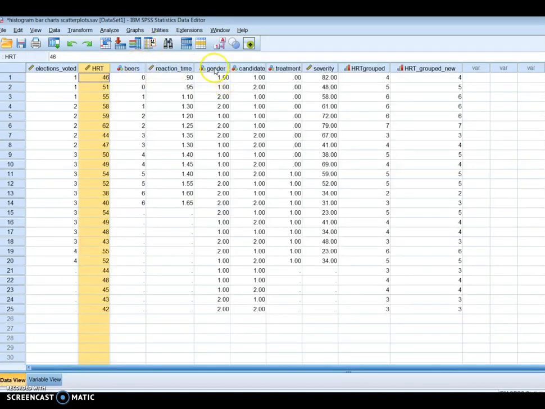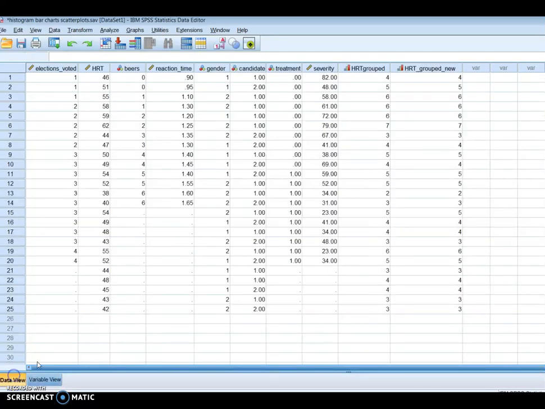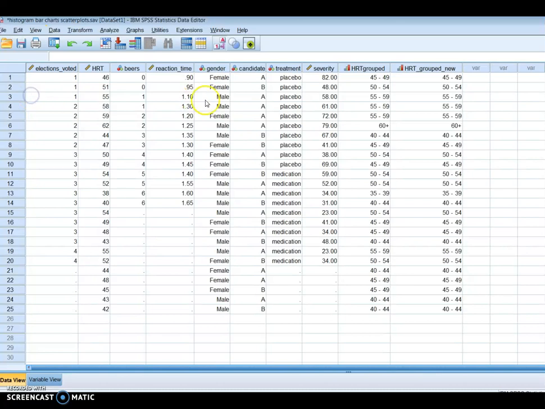Okay, so in my SPSS sheet, I have gender inputted as 1s and 2s. Let me change the decimal to 0. So for gender, I want to have 0 decimal places. And let me check if the data are consistent with what the original data set gives us. So again, view and check value labels. That should give us female, female, and male, males.